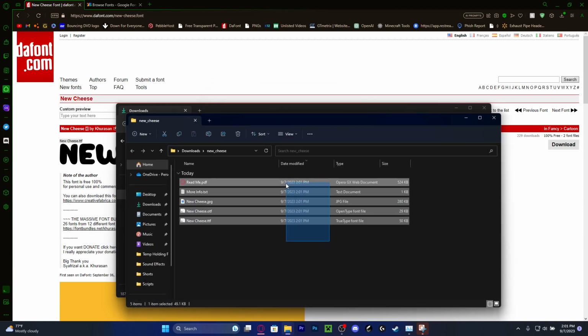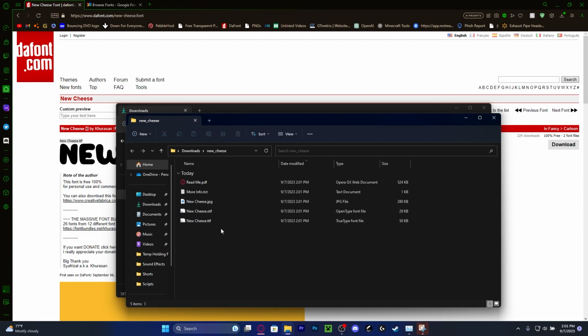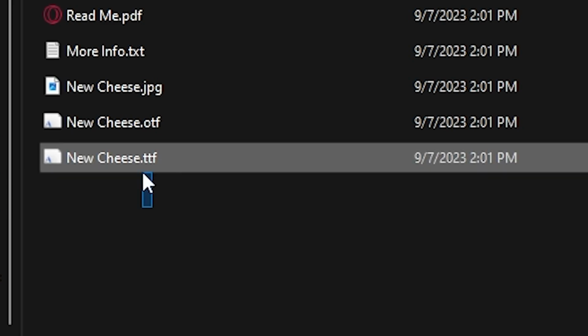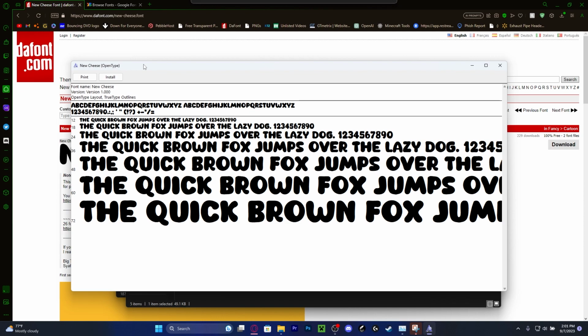Now it will open up a new folder. Go ahead and double-click the TTF file. You should see then the font name.ttf. And then you see this little window pop up. You click install right here.